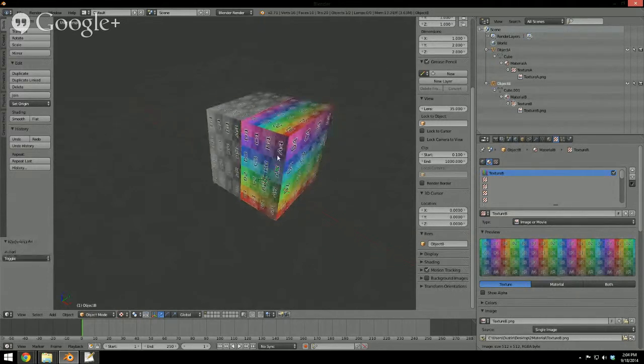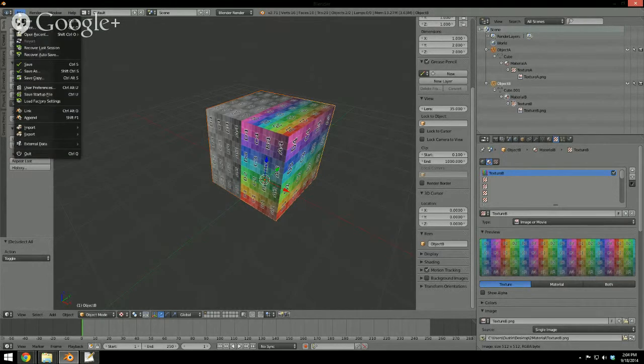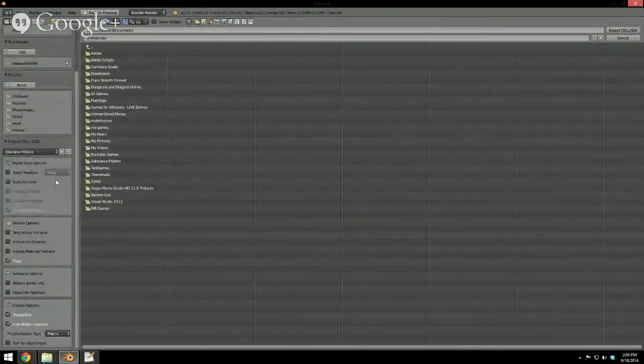So I'm going to double tap A to select everything. We're going to do the export process now. I'm going to look at my export settings. I'm going to go File, Export, Collada. My export settings are to selection only.